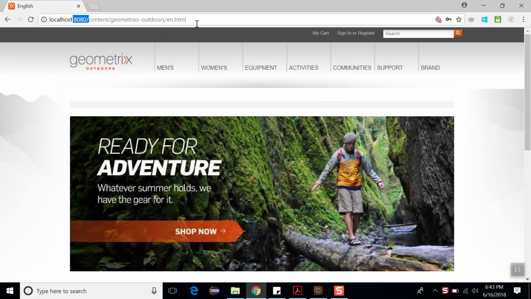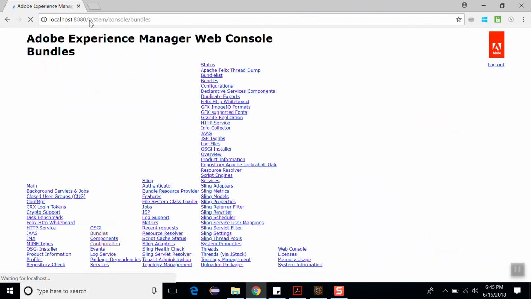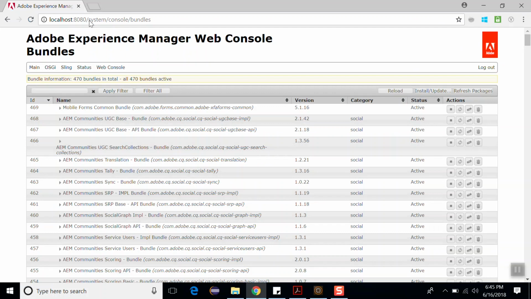So to change the port number, you need to go to the Felix console. Open the Felix console, go to localhost 8080 system console. It will navigate you to the Felix console. Now go to the OSGI. Now click on configuration.